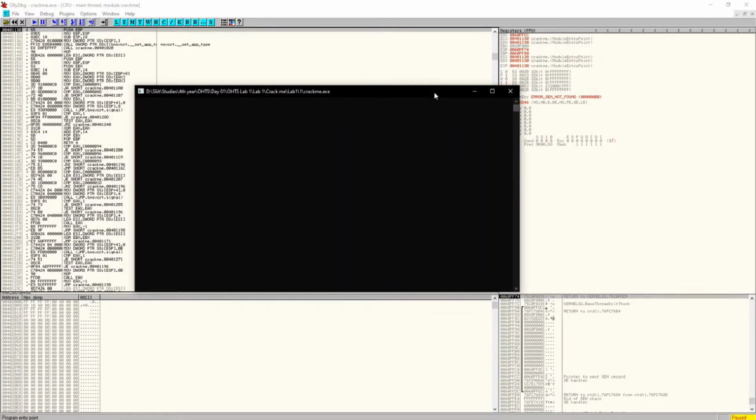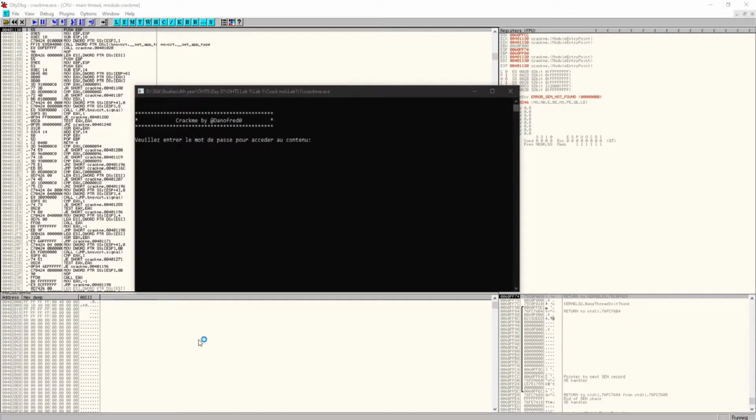For now in the program, I'm just going to run it for the first time, and here we can see there's a string value that we cannot understand, in another language. I'm going to translate what it does mean.